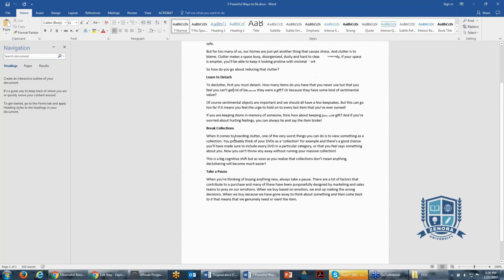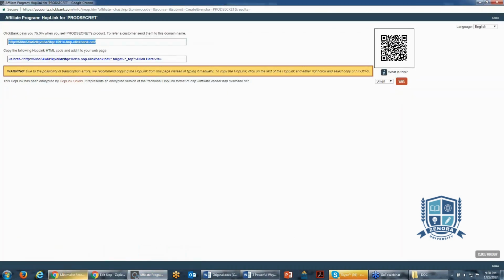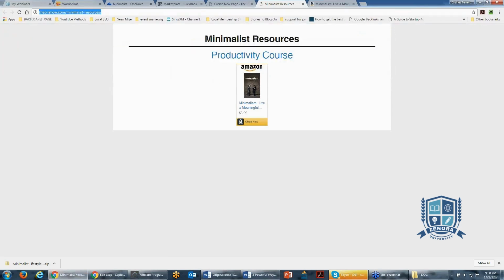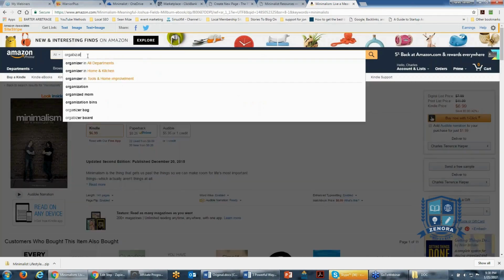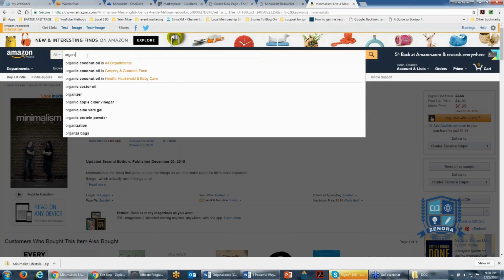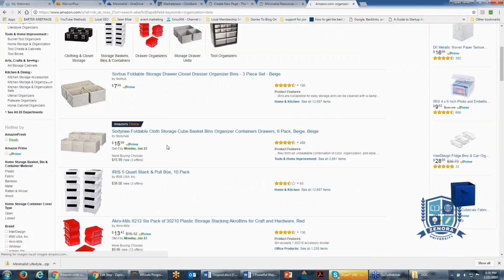So here is something, hoarding clutter. Right, so what's something that we might be able to sell based on the clutter? Well, we might be able to sell some organizing units. So maybe organization bins, right? That's one way to deal with clutter. So we're looking for opportunities.